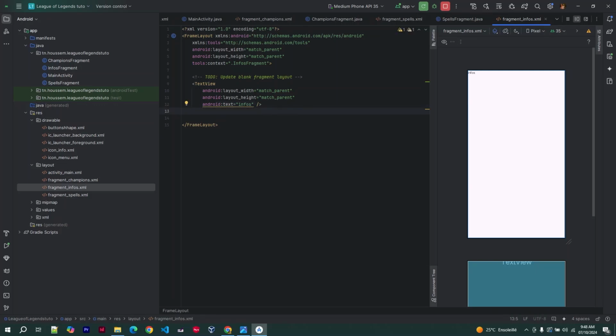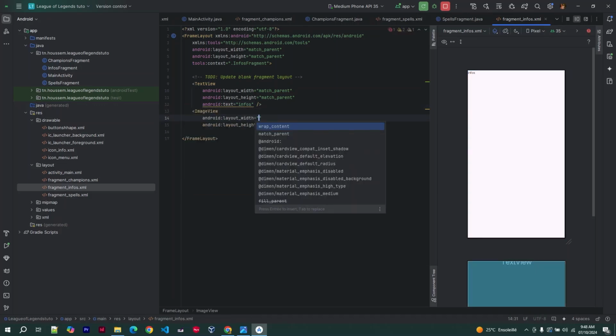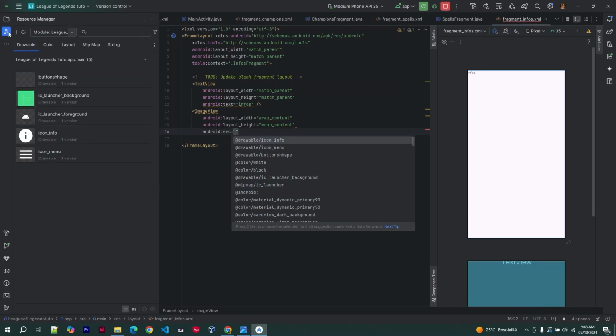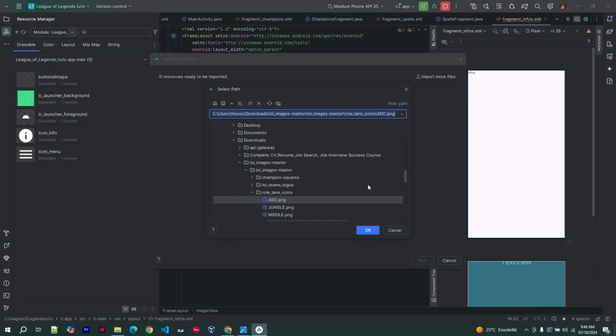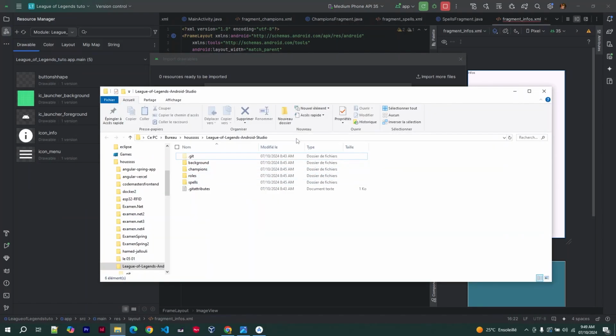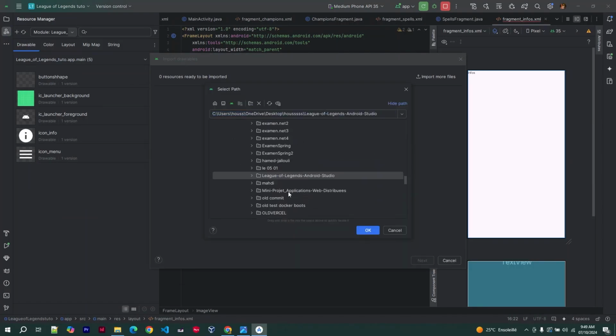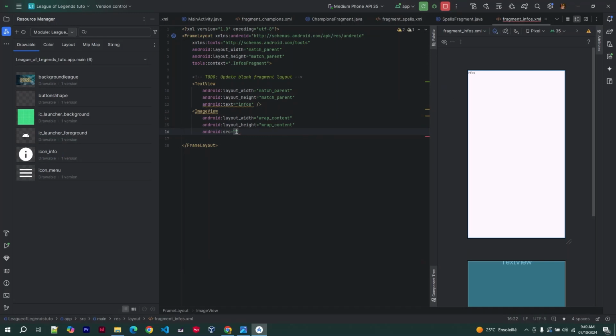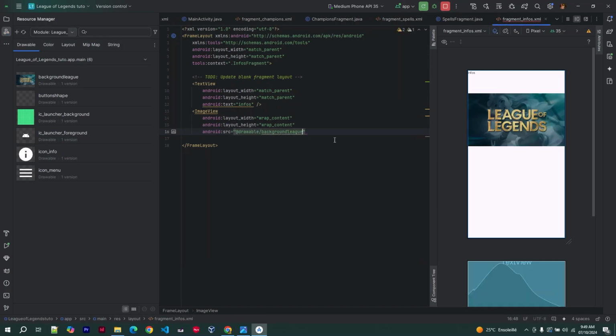I will add an image view. Wrap content, src. Let's go to our resource manager. Let's import drawables. I will need this background. Next, import. This is the image. And now for the text view, I will make some changes.